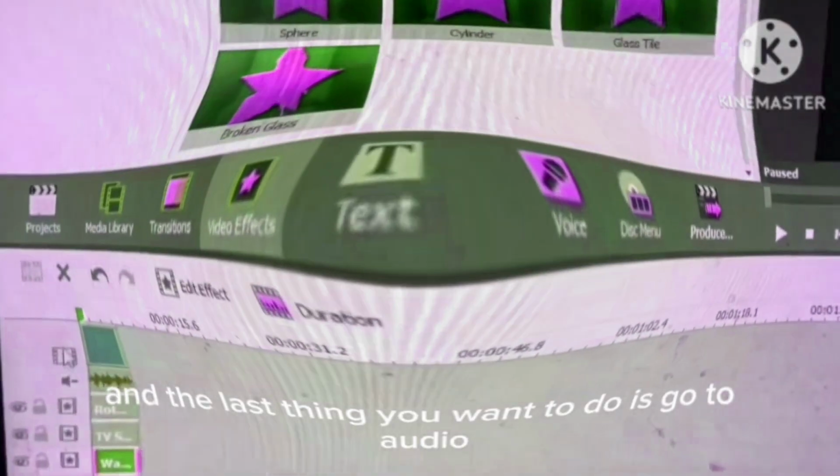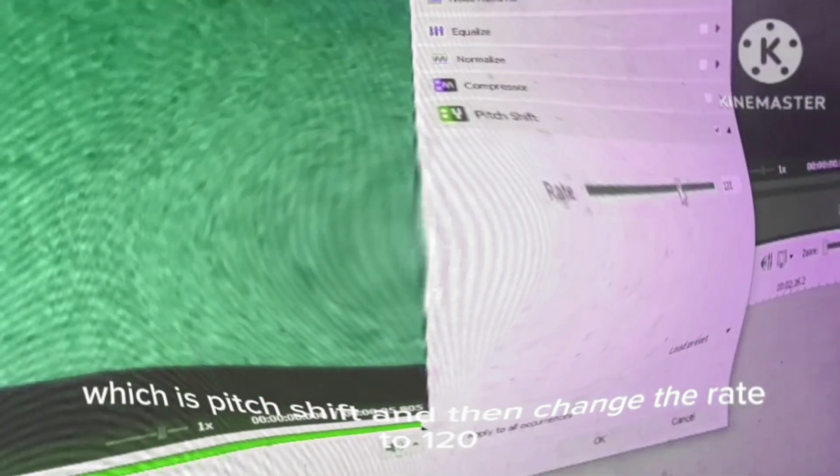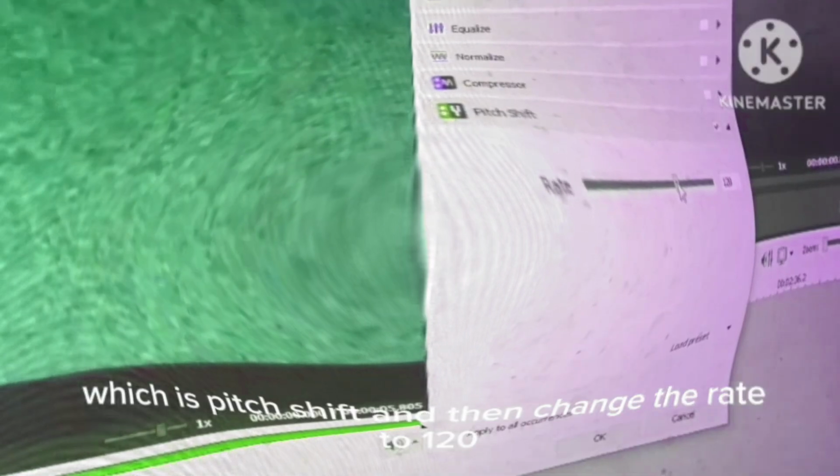And the last thing you want to do is go to audio, and then go to the 6th category, which is pitch shift, and then change the rate to 120. And that's how you make My Rotation Wave, or LJ from Gaming's Rotation Wave.